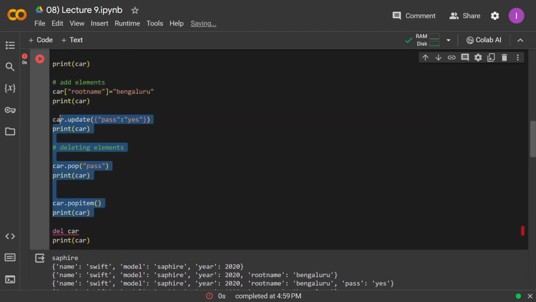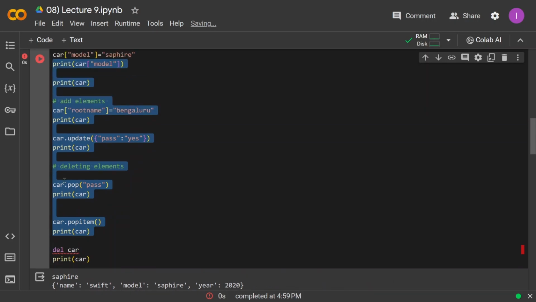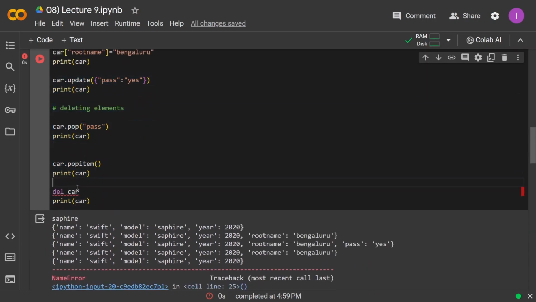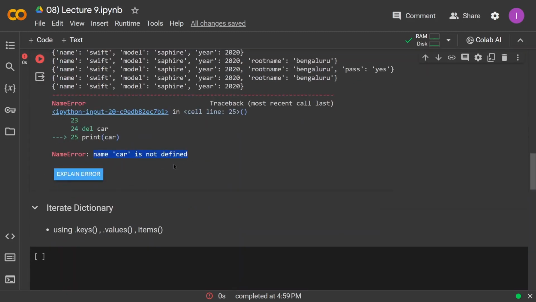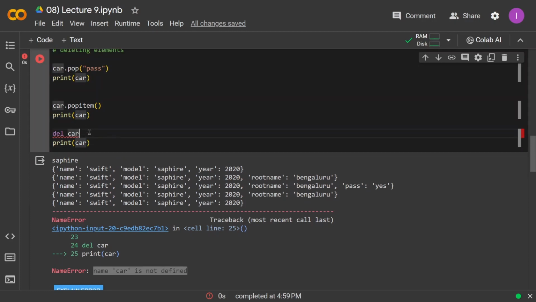Until this point, the code has been executed correctly and run successfully. After performing all these things, the car has been deleted. Because of that, this print statement got an error with name car is not defined. So this is used for deleting the particular dictionary. Let me comment out this.